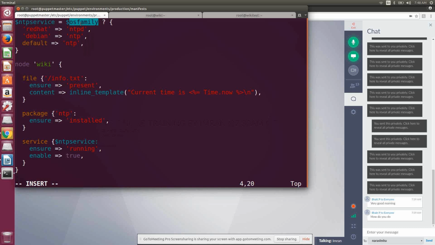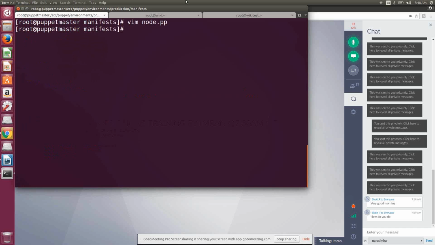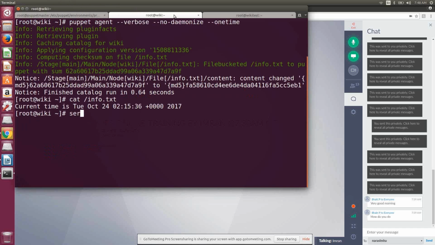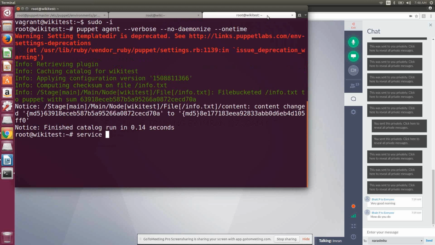The value of this variable will be decided automatically as per the OS family value. If it's Red Hat, it's going to be NTPD. If it's Debian, it's going to be NTP. If it's neither, it's going to be default. Okay, so let's save that and test it. We'll stop the NTP service, NTPD stop, on wiki test, service NTP stop. So the NTP service is stopped.